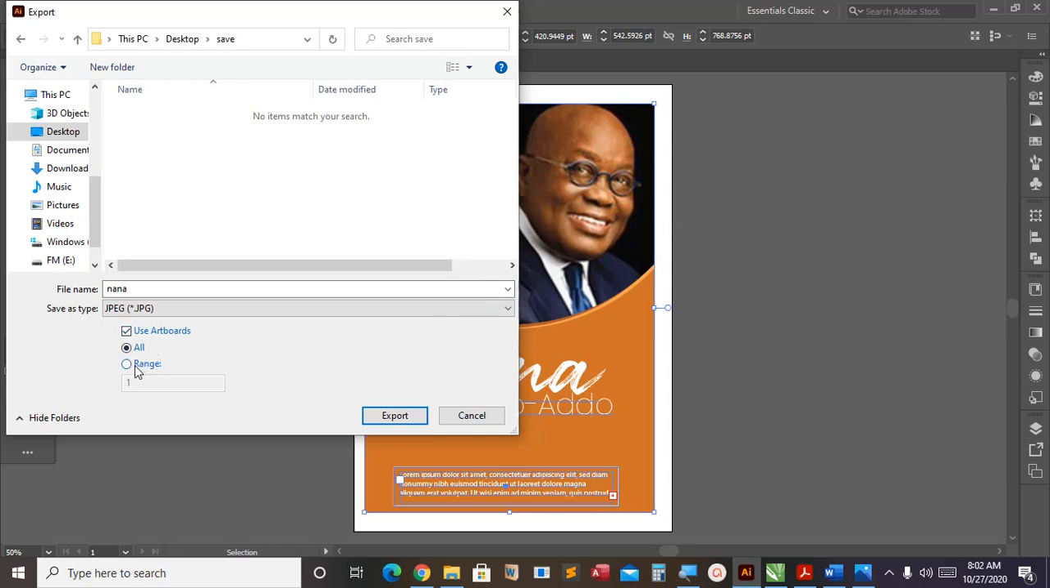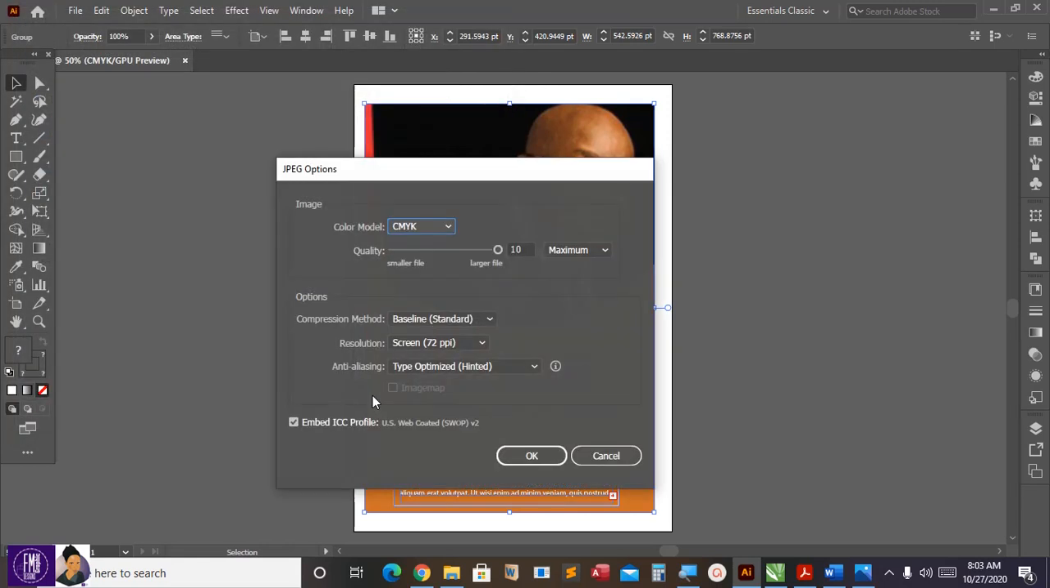Alright, and this range means that when we have several artboards, which is the number of pages we have, we can decide to choose from 3 to 5, 3 to 6, or we can even come to All here, that will export all the artboards we have. But in this case, it is only one, and we can either click on the range or it is the same thing. So let's say another one. Alright, so let me export for you to see.